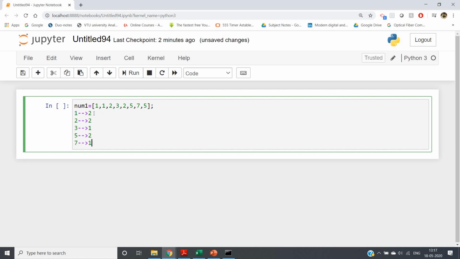I have taken these randomly. Let us check whether we have done it correctly: 2 plus 2, 4 plus 1, 5, 6, 7, 8. Total 8 elements: 1, 2, 3, 4, 5, 6, 7, 8. Yes, correct. So this is the frequency of each number. These numbers are the distinct elements of our input list: 1, 2, 3, 5, 7, and the corresponding frequencies are these.